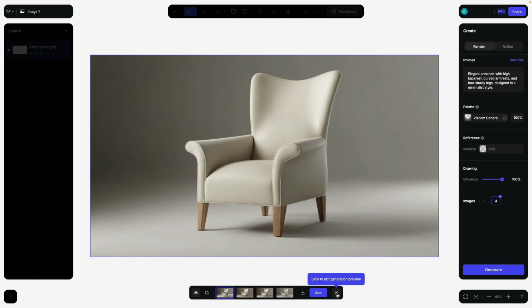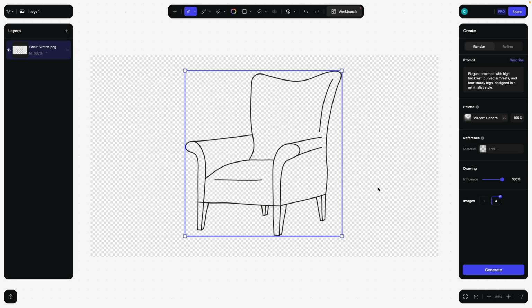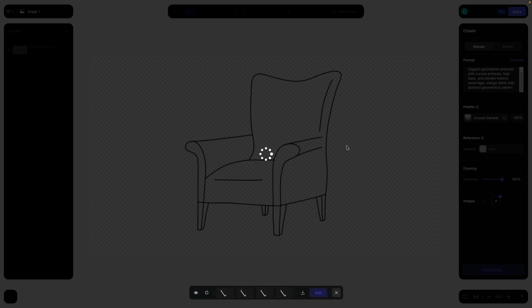Okay, let's take a look at this. We click on the X button so we don't keep any of these renderings. Delete the prompt, paste in a new prompt. And it's very similar, elegant upholstered armchair with curved armrest, high back and slender walnut wooden legs. And there you see I'm describing the material for the legs and then orange fabric with abstract geometrical pattern. We will use Viscom V2, drawing influence 100. I want to keep the sketch as close as possible and let's click generate.